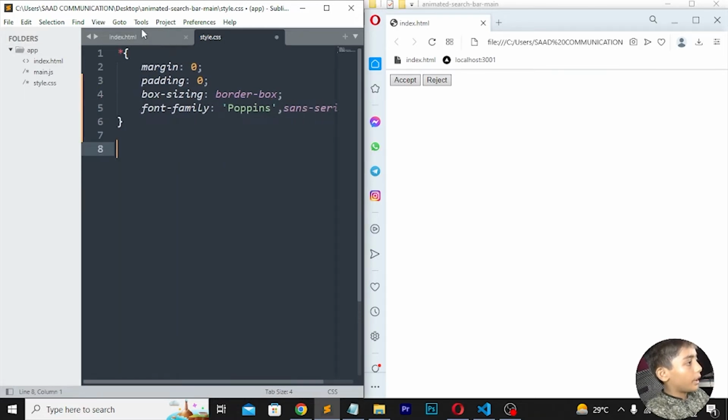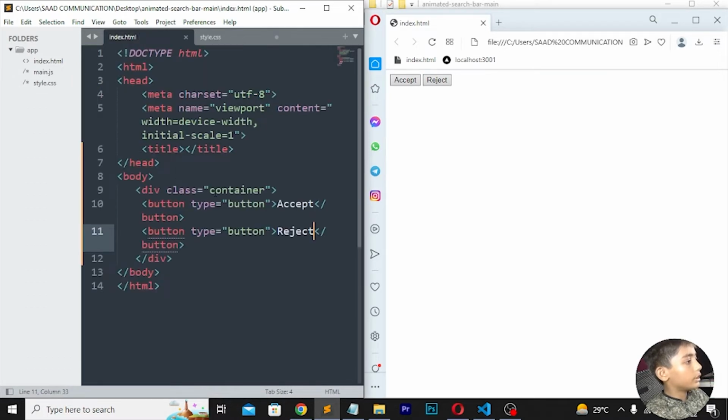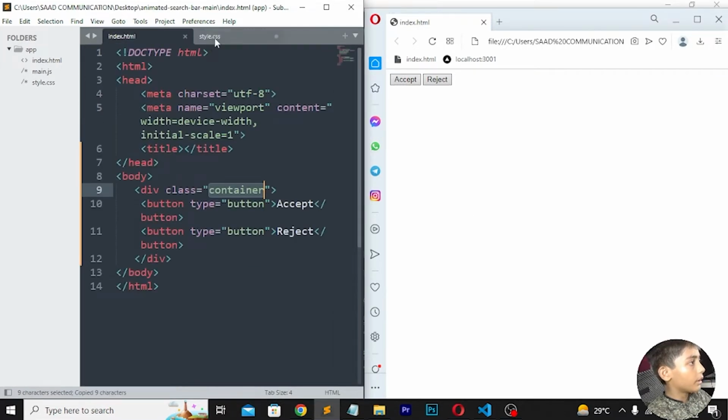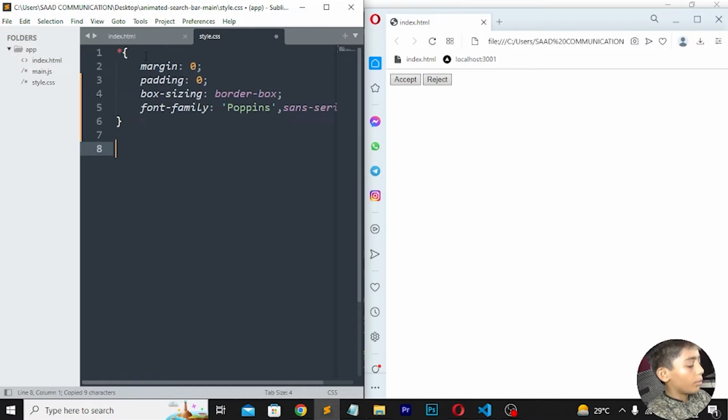So I will press enter, and I will go to the index.html file. Now I will copy that container class, and paste it as dot container in the CSS file. Till here my work is done.